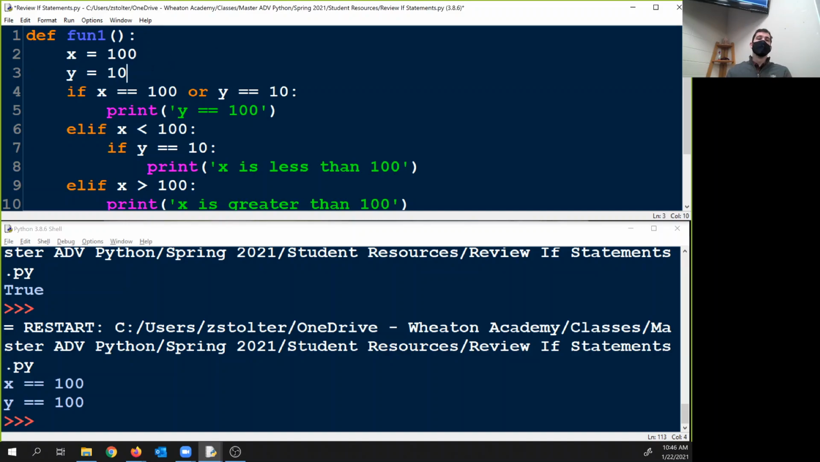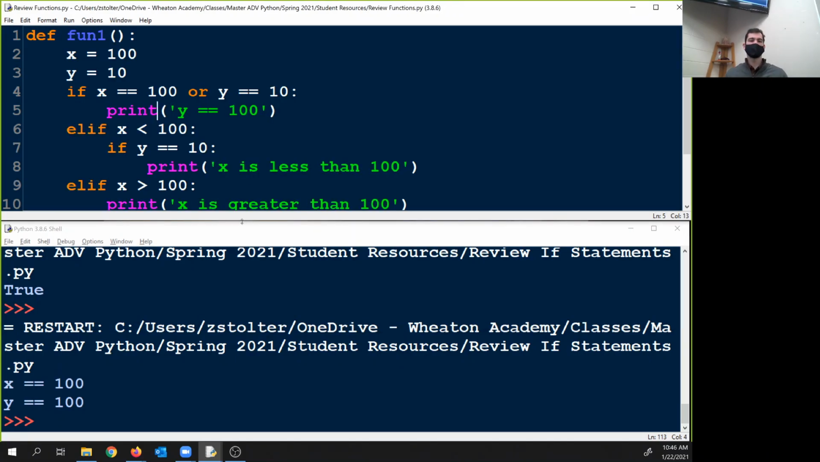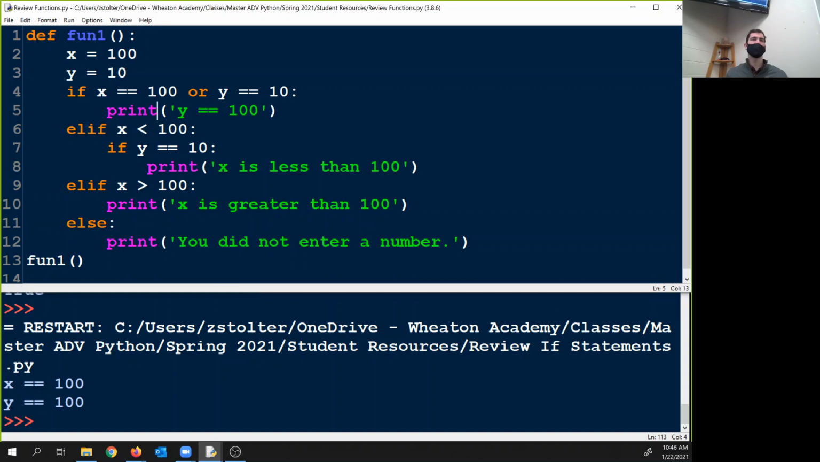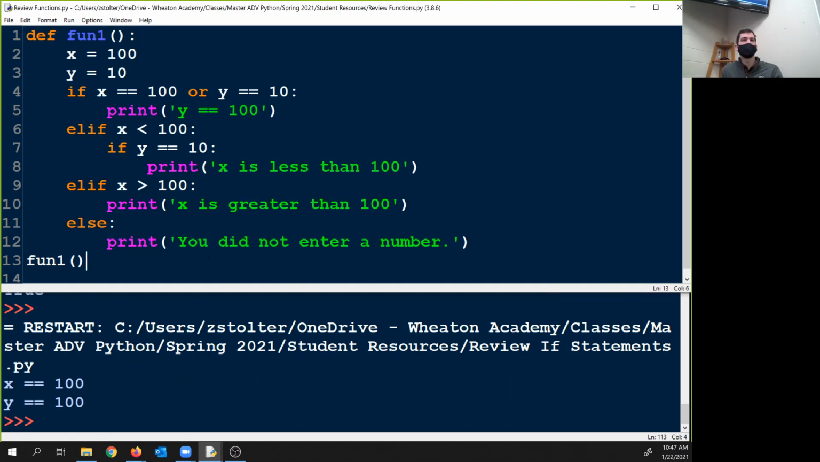If you don't have any questions on if statements, I'm going to save this as functions, and we are going to review functions. We're going to go over the difference between a void function and a value returning function. Does anyone know which one this is? Is this a void function or a value returning function?